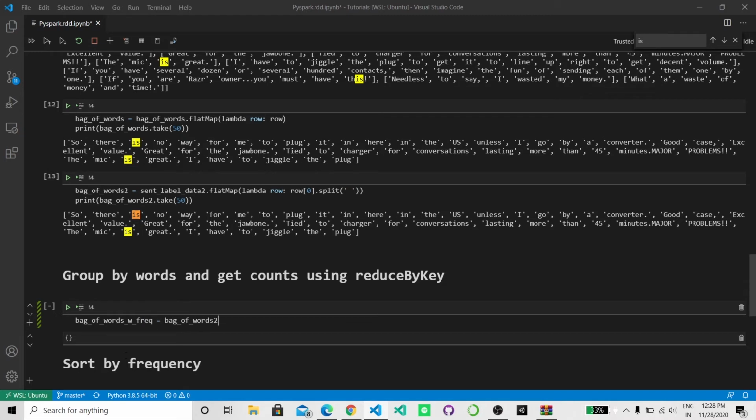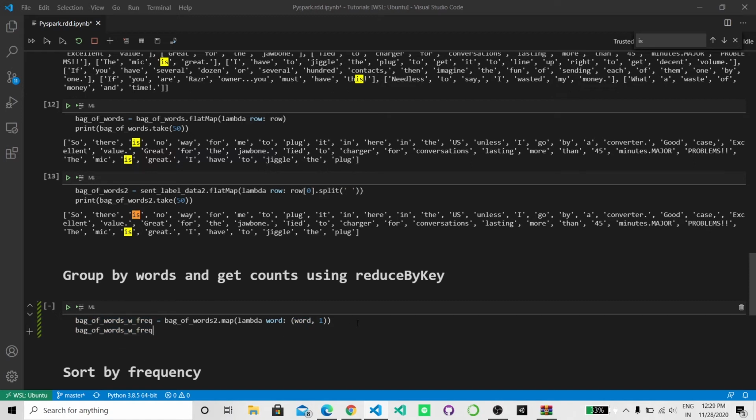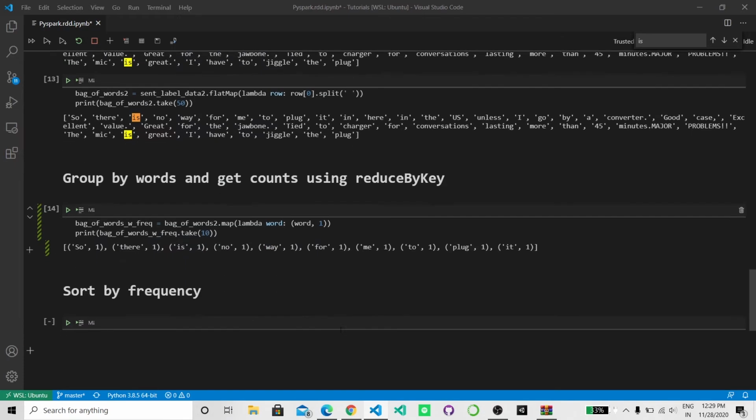Okay, so we will first create, again I'm going to use a lambda function. Here each unit or each value is just a word. So I'm saying lambda will take a word and convert it into a tuple where the first value is the word itself and second we are assigning it just one, basically a unit, right? Let me take 10 only this time. So we are just saying "so" has appeared one time, "there" has appeared one time, and so on, but that does not mean we are limiting to that.